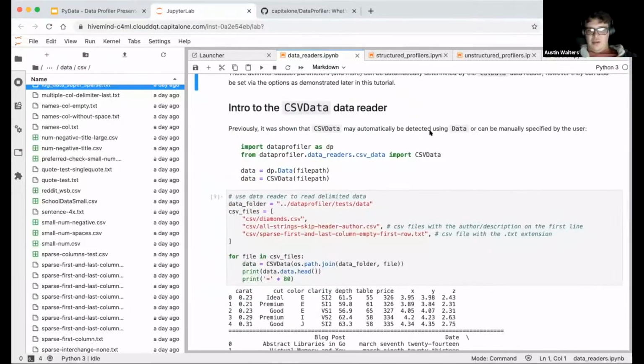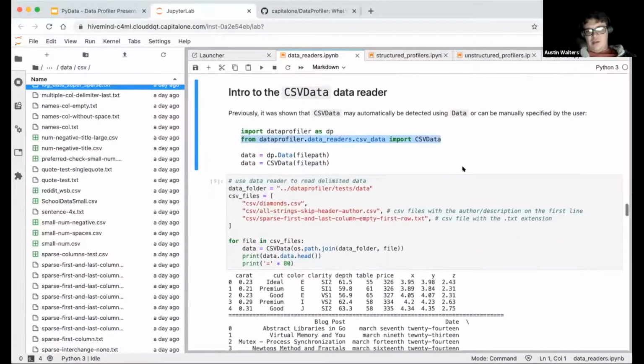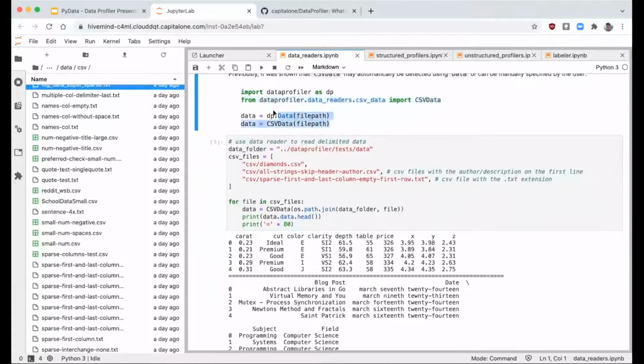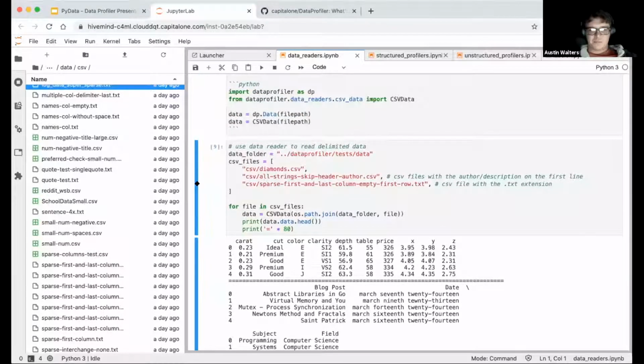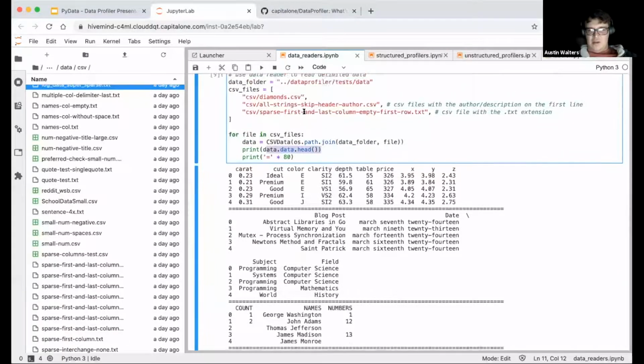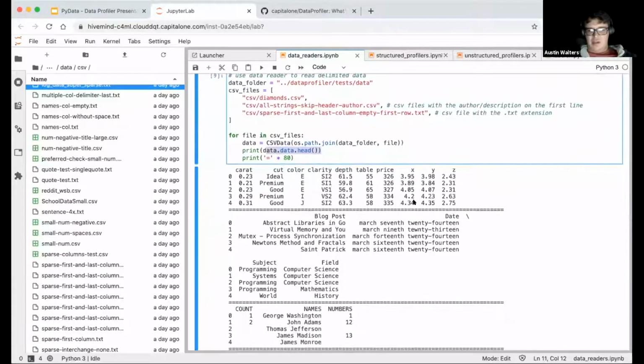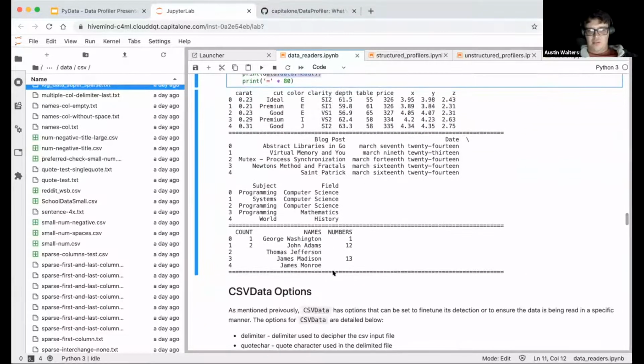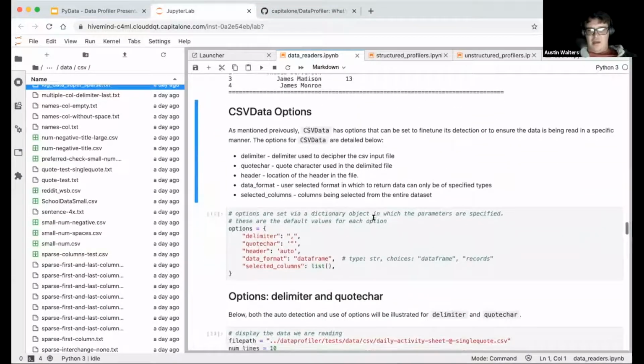One of the things you can do is load the class directly, as we mentioned before. So rather than doing dp.data with the file path, you can do CSV data with the file path. And when you do that, you can use things like head. So this loads each of these three files and then shows you the head of each. You could also add options.